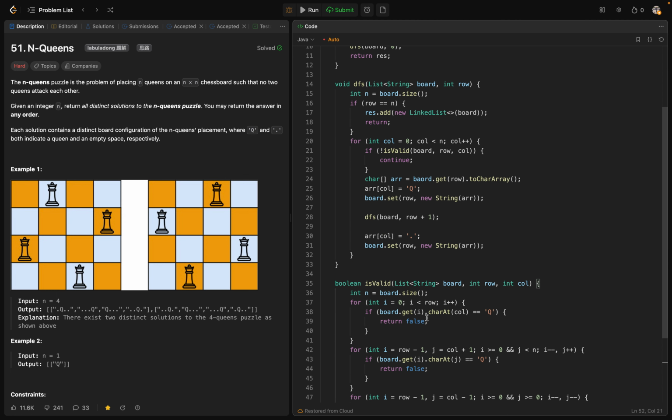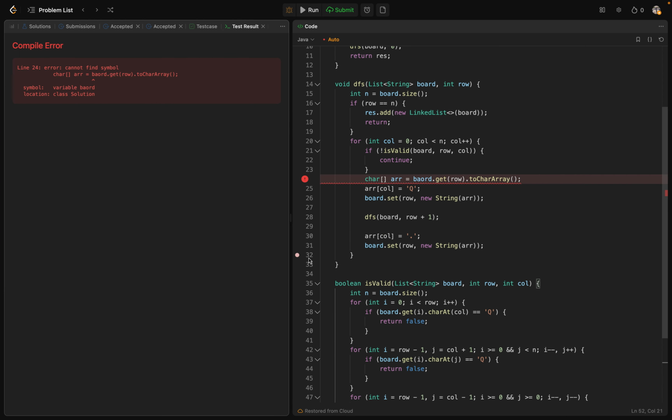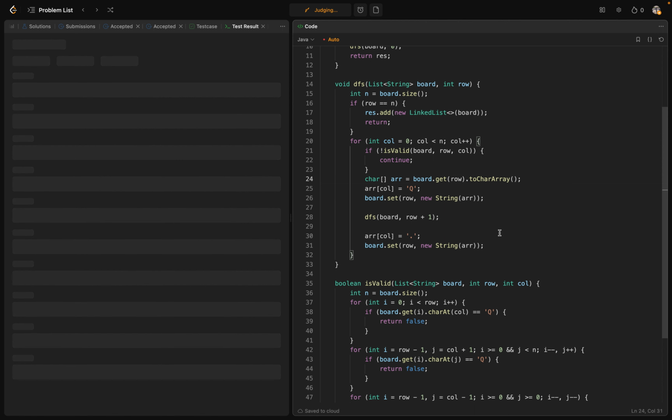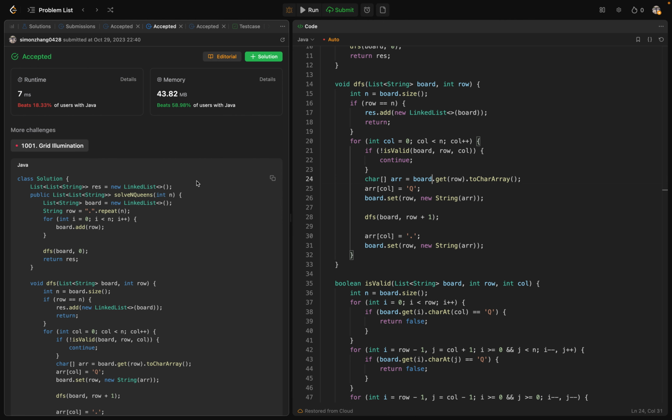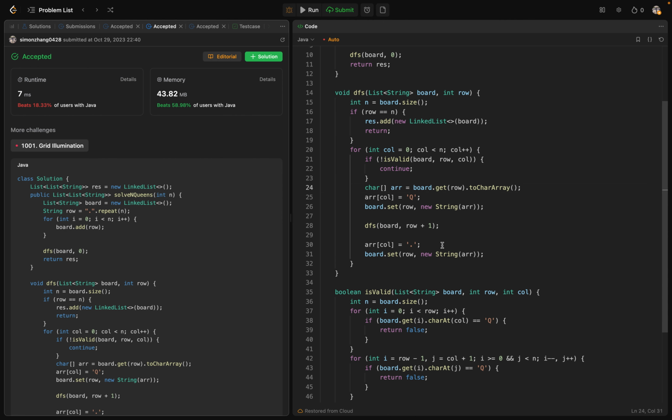Okay, let's try to run it. Cannot find symbol. Typo here. Okay, it seems to work. Let me submit. Yes, it works.